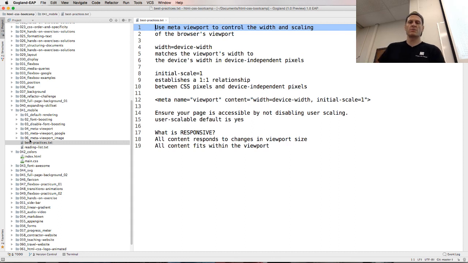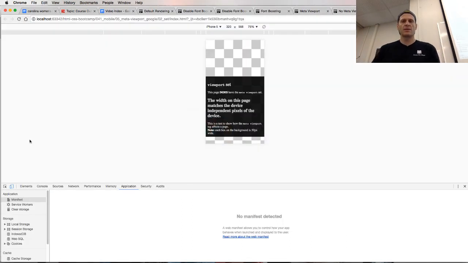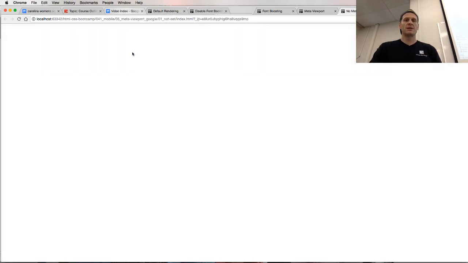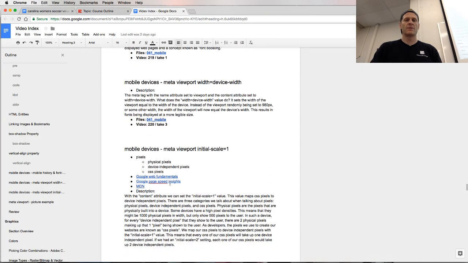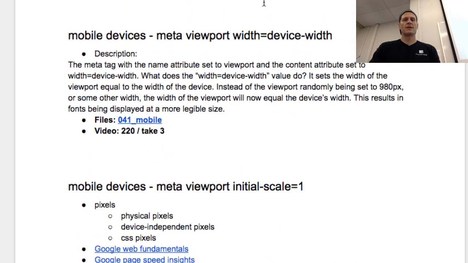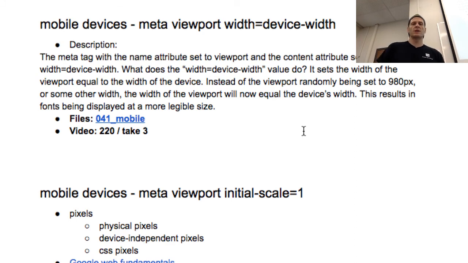What is responsive? All content responds to changes in viewport size. All content fits within the viewport. Let me see what our notes say, because I'm still trying to convey this and understand it myself. So for mobile devices, Meta Viewport width equals device width. The meta tag with the name attribute set to viewport and the content attribute set to width equals device width. What does the width device width value do? It sets the width of the viewport equal to the width of the device. Instead of the viewport randomly being set to 980 pixels or some other width, the width of the viewport will now equal the device's width. This results in fonts being displayed at a more legible size. So let's see if that's true.